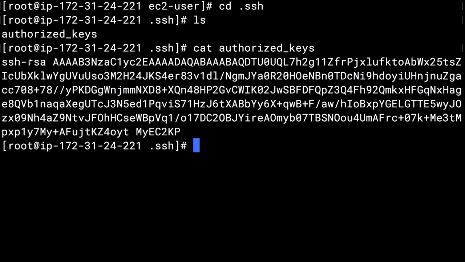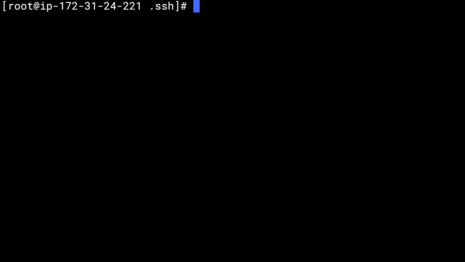So it's ssh-rsa. Here's the actual start of the public key. It goes all the way down, and then there's the name of it. It's my EC2 key pair. So this is our public key. It's stored in the EC2 user directory in a hidden folder called .ssh, and then the file is called authorized_keys. We can also get the authorized keys using the instance metadata using the curl command. So let's go ahead and clear the screen. To do this, we type in curl and then http, and then it's always the same IP address.